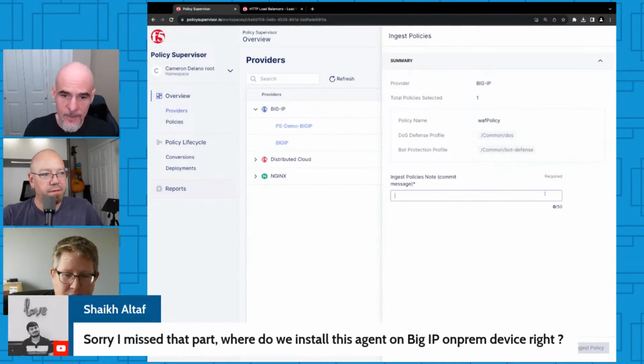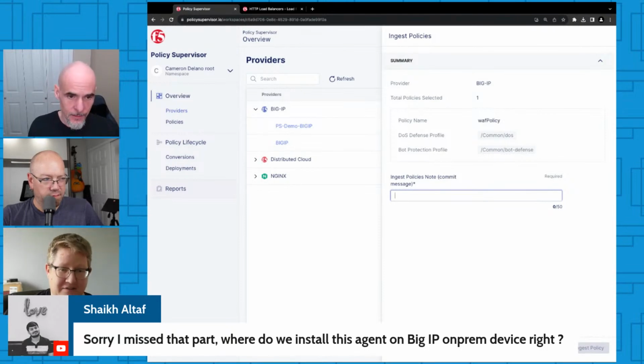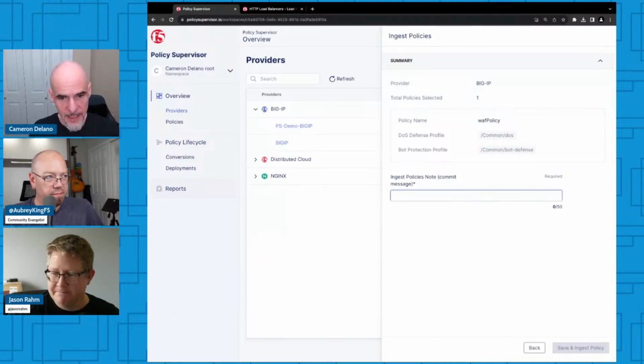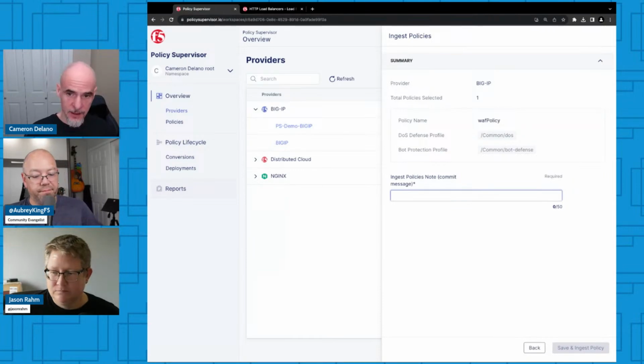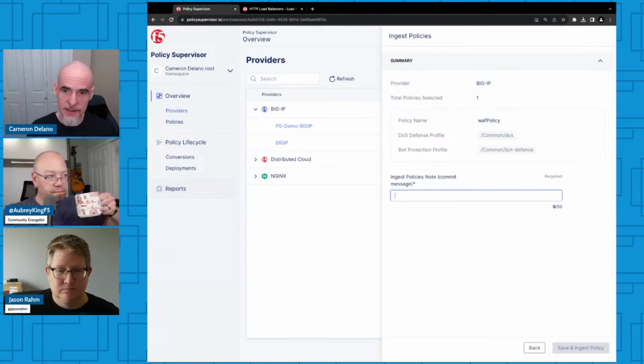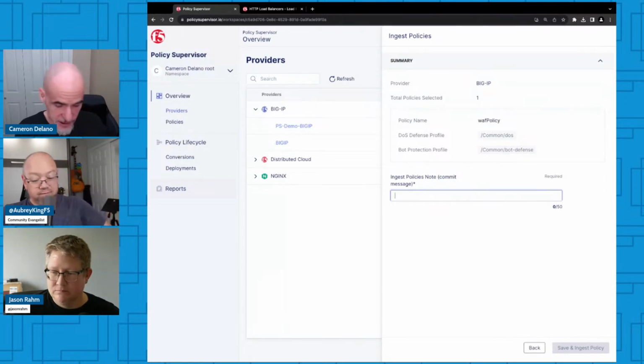Hey, real quick, just to answer this question. The agent's installed on an EC2 instance or some kind of jump box that has access to your end devices, right? Your end Big IPs that you're going to connect to. Correct, yes. Completely in the customer's control. So it's not an agent that lives on the Big IP. No. There's no overhead on any of the devices. It's just an autonomous little container that sits out there and runs Vault to save all the secrets in.